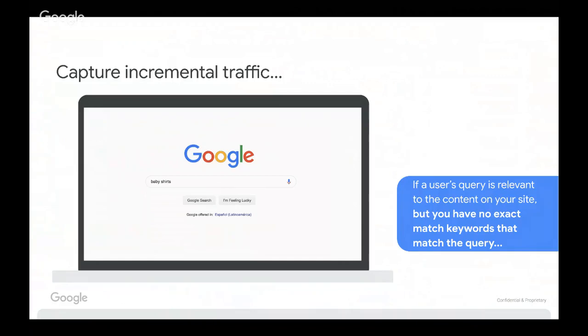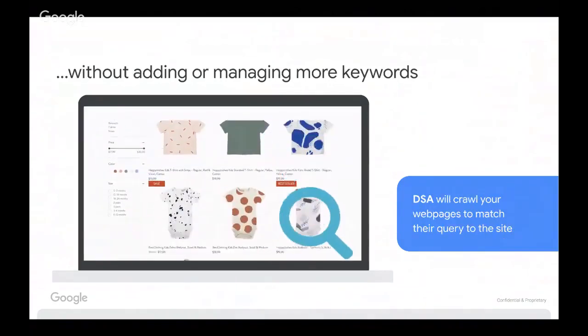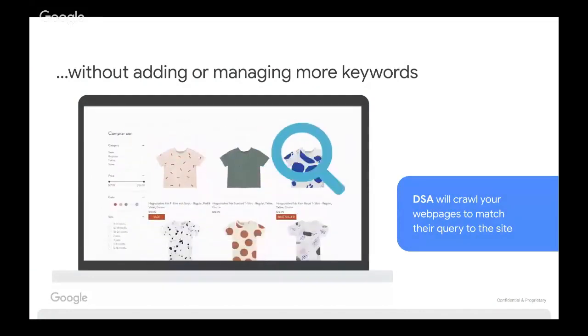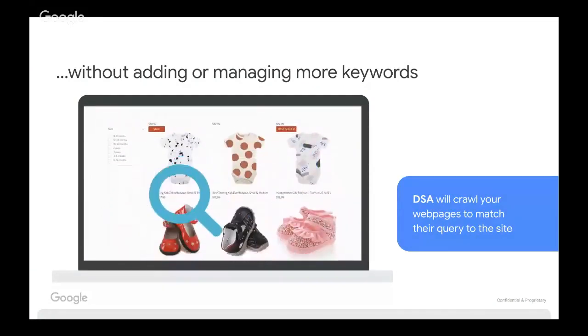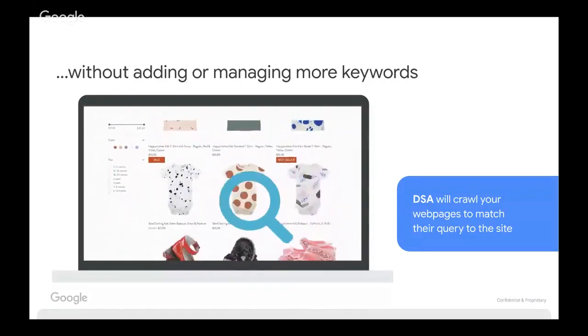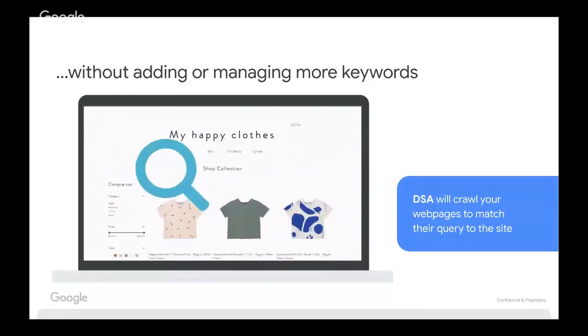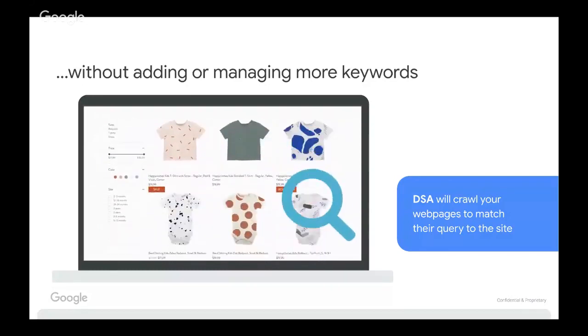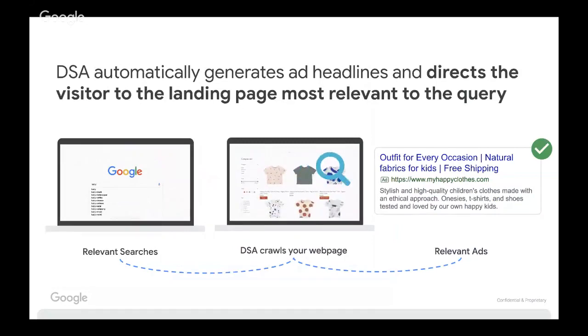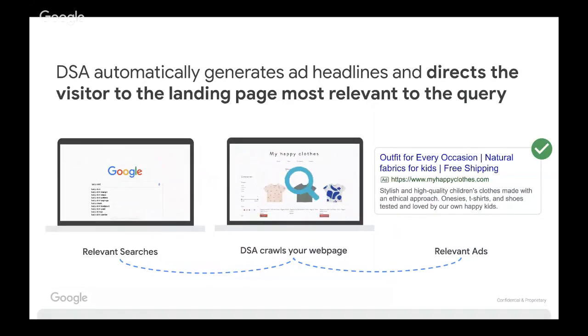So how it works is that if no exact keyword is eligible within your campaigns, we find the page that best matches the query on your website. So when a user searches, dynamic search ads crawl your website to match their query to the content on the site. And from there, dynamic search ads auto-generate an ad with a customized headline, and the user is automatically directed to the most relevant landing page.